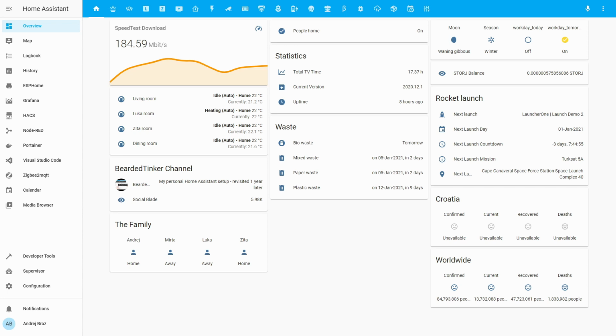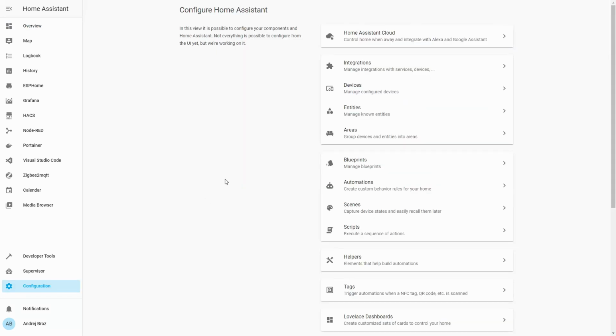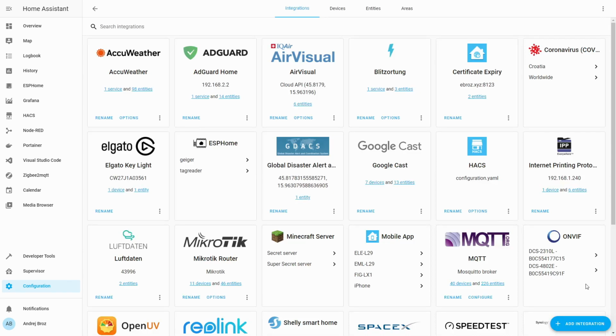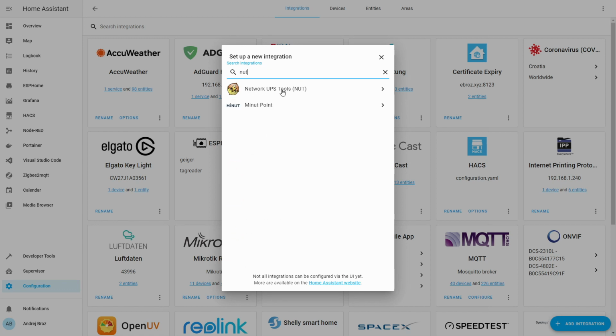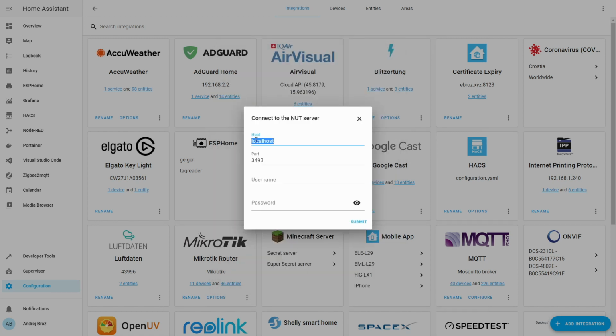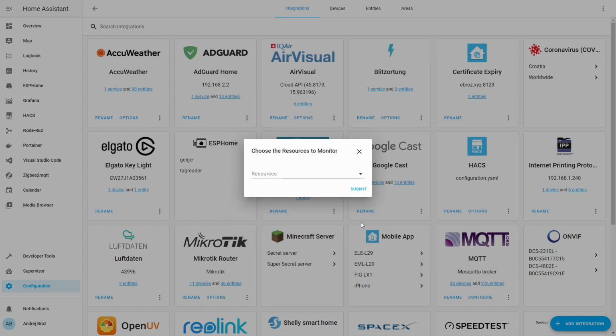Inside Home Assistant, the integration itself is pretty easy. You just have to go to Configuration, Integrations, click on Add Integration, search here for NUT, Network UPS Tools, write here the IP address of the NUT server, leave the port as is, and we are not using any username or password. Just press on Submit. Now comes the fun part.